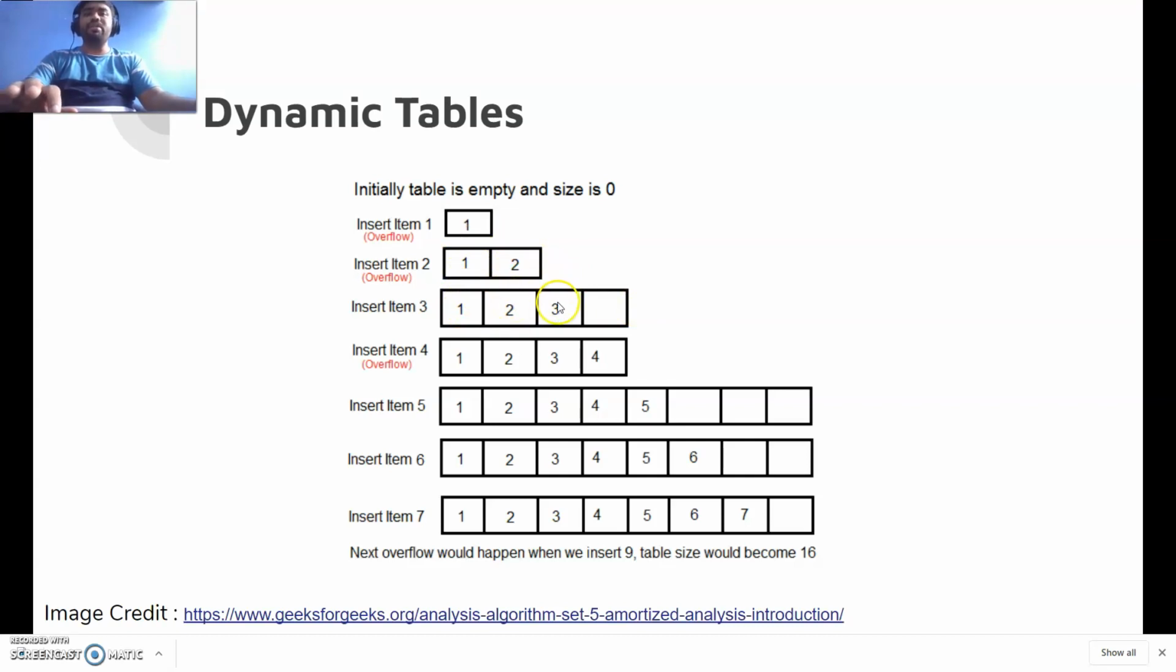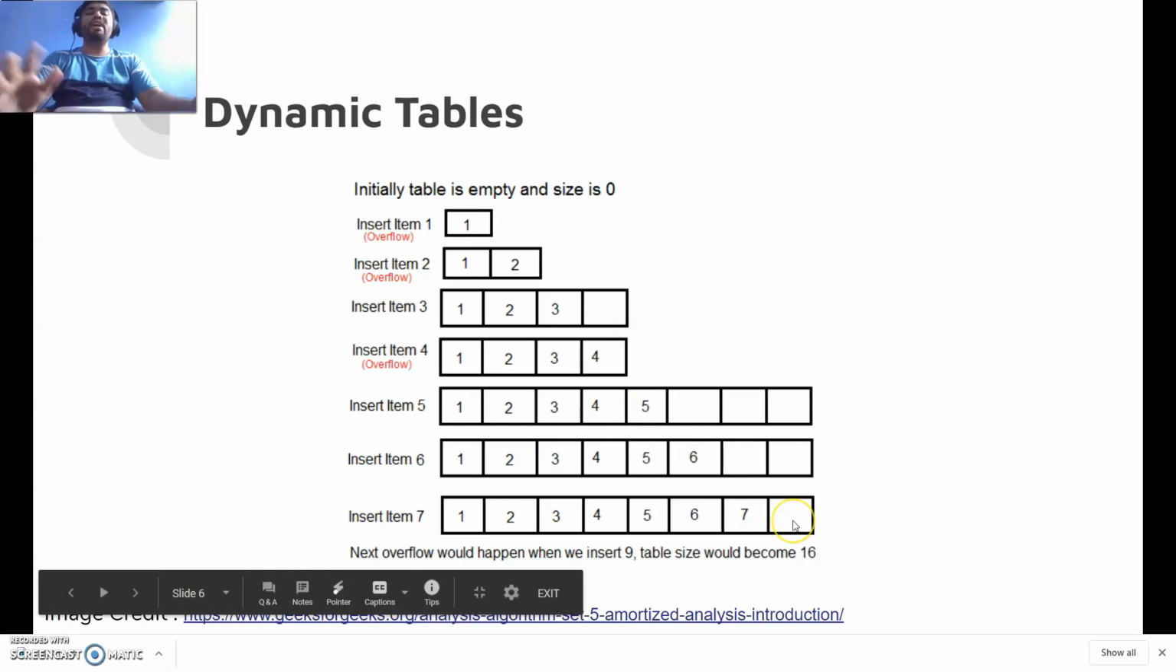And then a third element comes in. Similarly a fourth element comes in. When 1 2 3 4 are done, we realize that the table is full. We double the size of the table. We copy the first four values back into the new table, and then we insert the fifth one. So there's no doubling operation for 5, 6, 7 and even 8. Only when we try to put in 9, we have to again double the table to the size of 16, right?